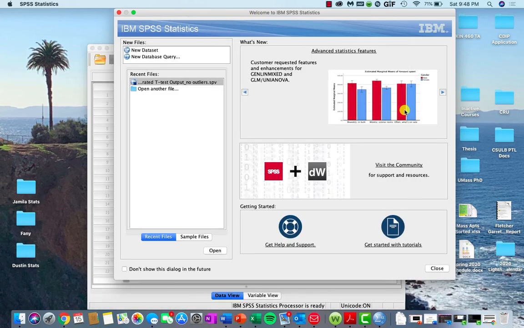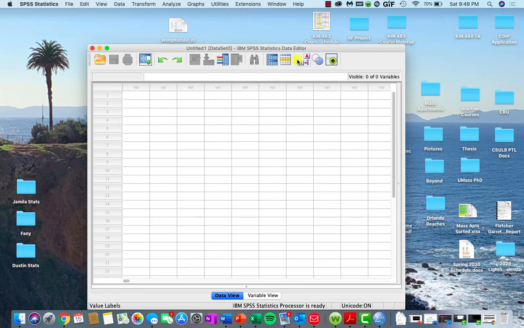So this is the welcome message I was talking about. It'll show any recent files that you've done. Usually I close it. You can say, don't show this dialog in the future, right? So you can get tutorials, etc. So feel free to use whatever you want or explore this window. I usually just close it out.